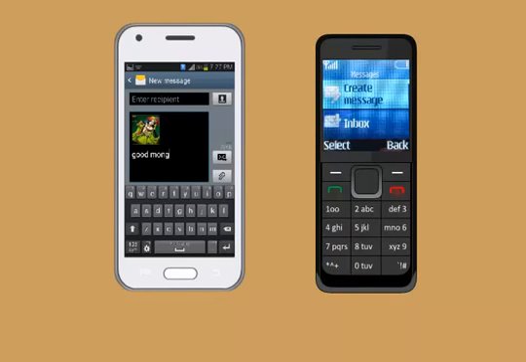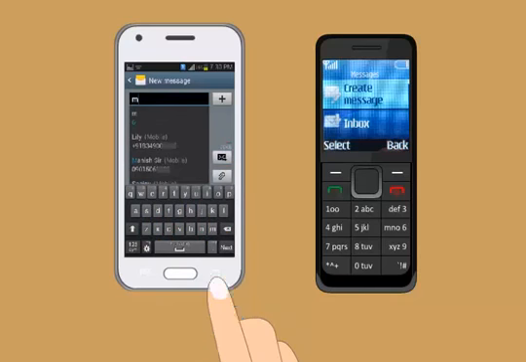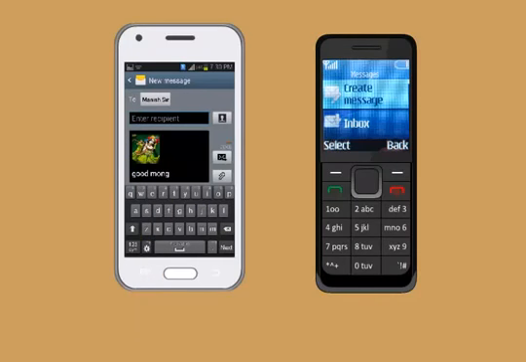In a smartphone, type the first few letters of the recipient's name in the To column. You will see a list of names from your contact book. Tap on the required name.